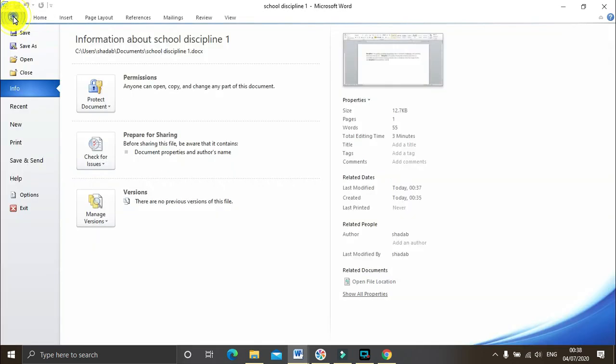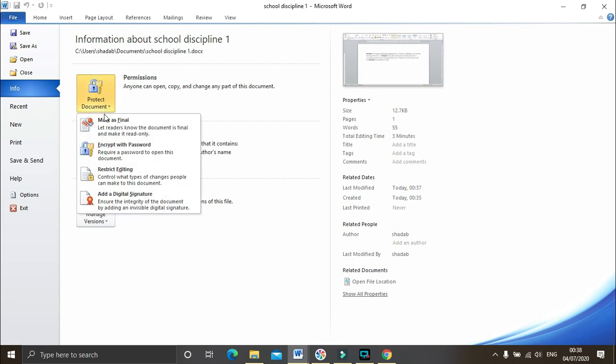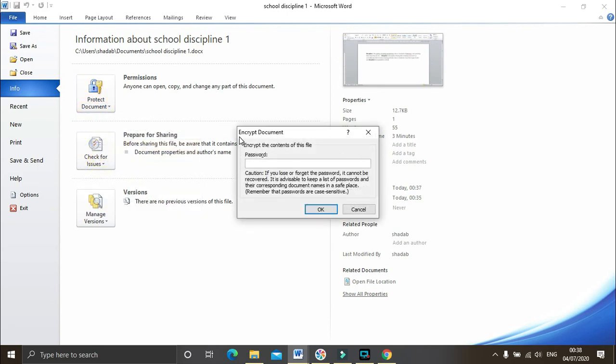So for that you click on File and you click on Info. As you click on Info, some options come up here. So the very first option is Protect Document. Click on it, and in this the second option is Encrypt with Password. Click on it. As you click on it, this box comes up, and here you have to enter a password. You can type any word, whichever you choose. Say for example, I'll be typing school, S-C-H-O-O-L, and click on OK.